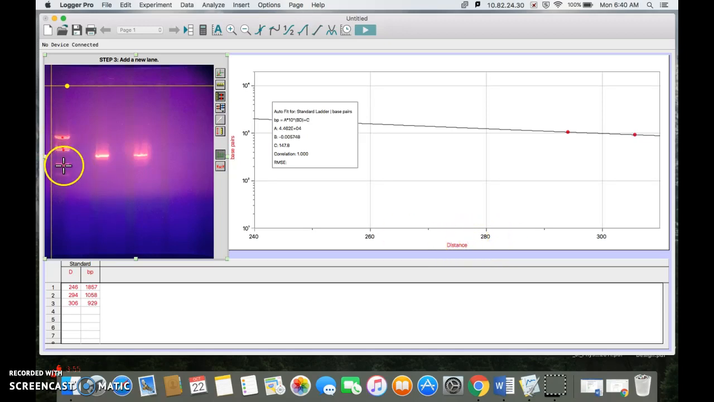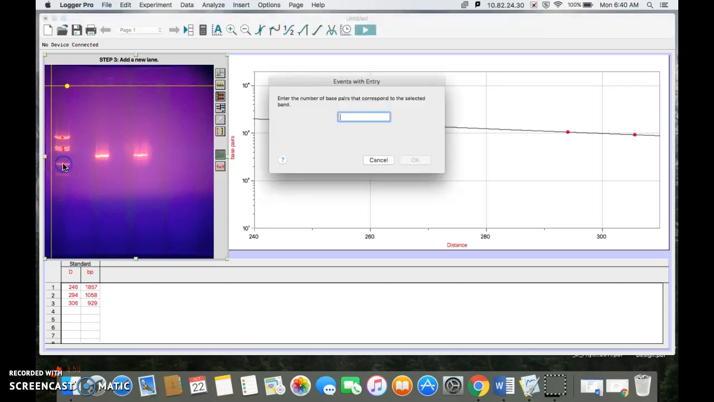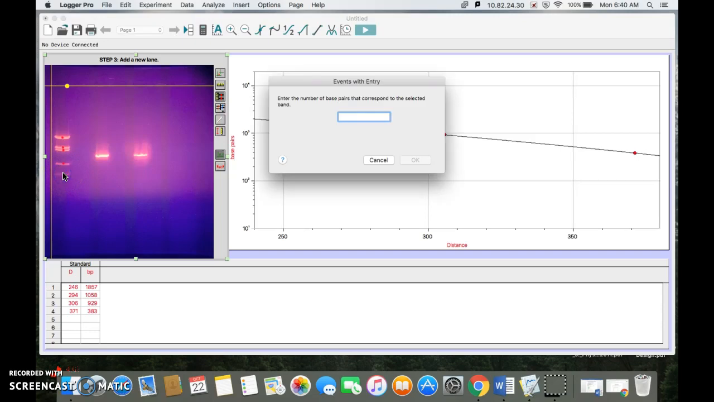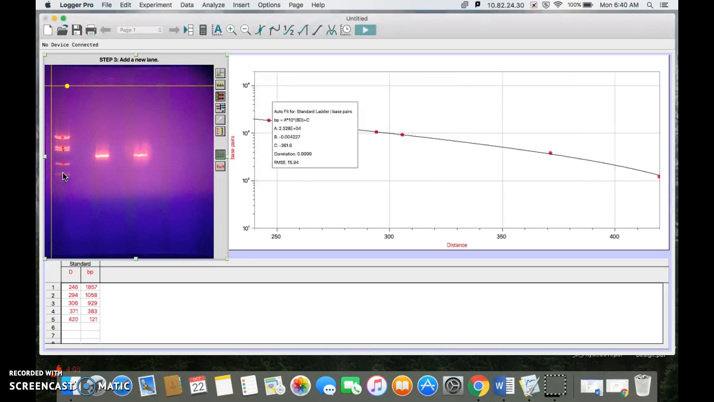Okay, so I've got 3 points. I've got 2 more bands that I want to mark. Here's my fourth band, which that one is 383 known base pairs long. And then this one right down here, this more faint band, is 121 base pairs long. Okay, so now what I've got is something called a standard ladder.